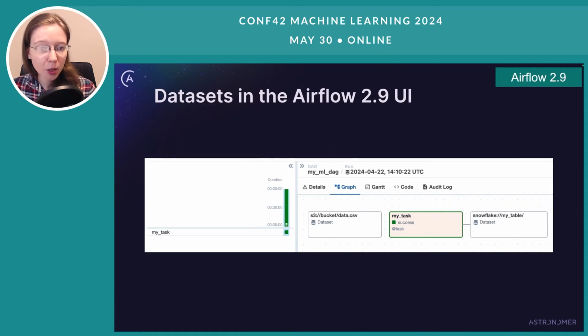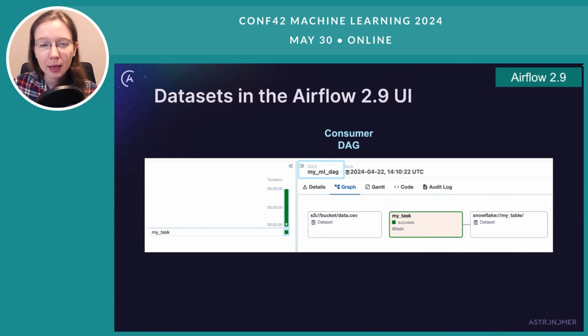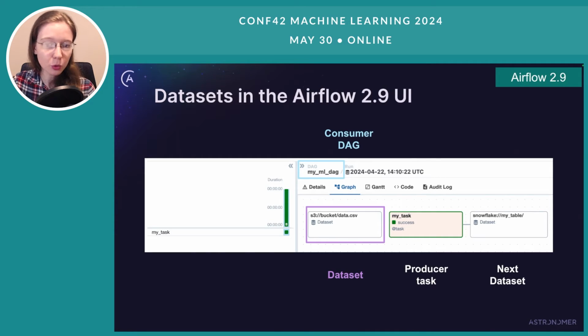This is what it looks like in the UI if you are running Airflow 2.9. So this is a brand new 2.9 feature. You can see this is the consumer DAG that we had in the previous slide. We have one task in this DAG called my task, but you can also see the dataset that this DAG is scheduled on. That's to the very left of the DAG graph. And then you can see we have the new producer task and the next dataset that this task is producing to. So now you can see all of your datasets in your DAG graph as well, which I personally find really nice.